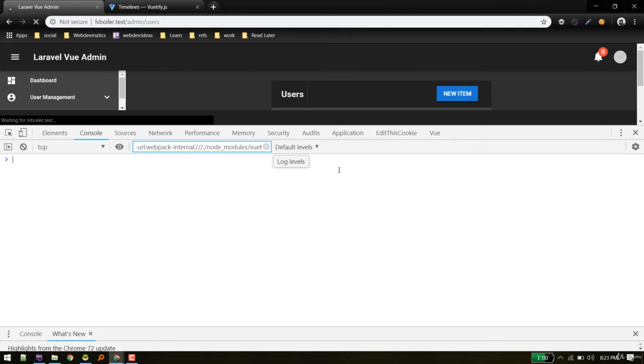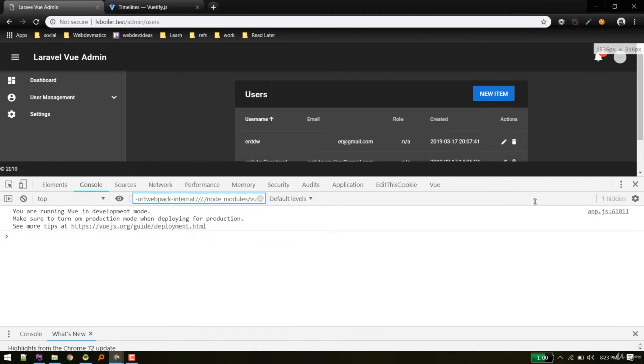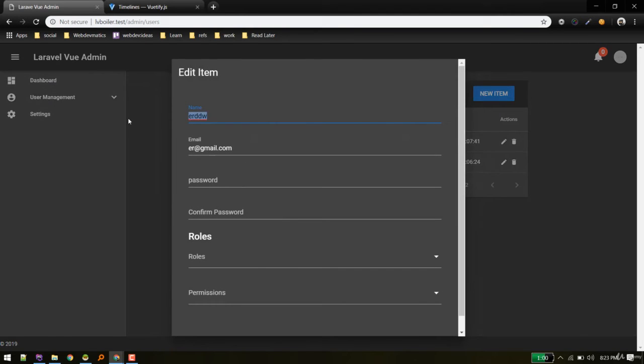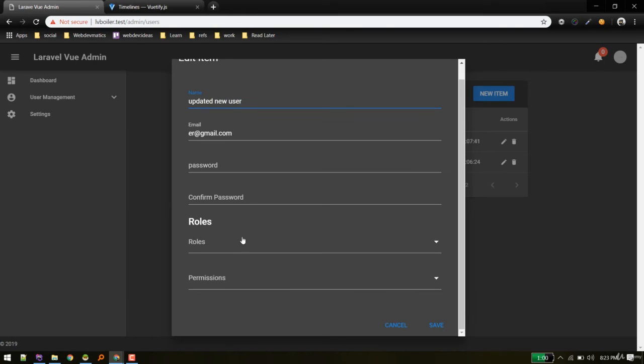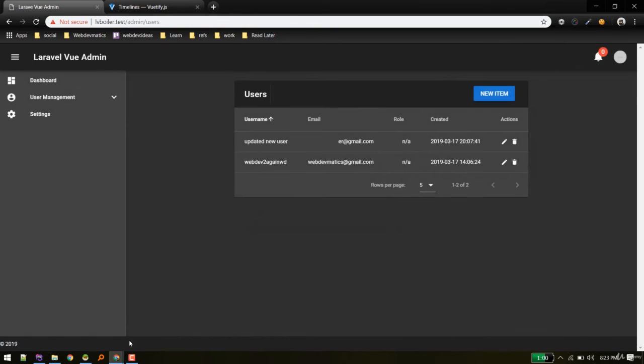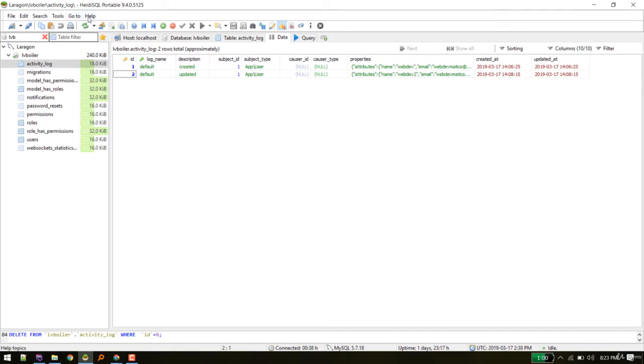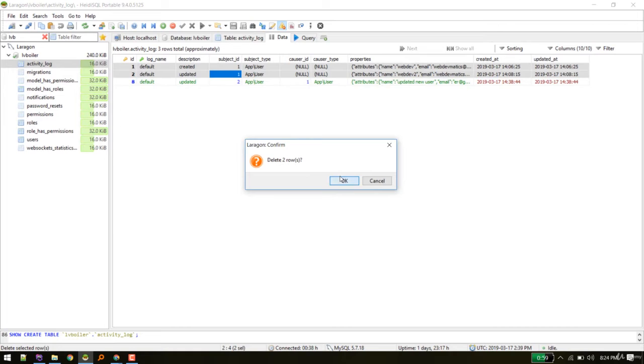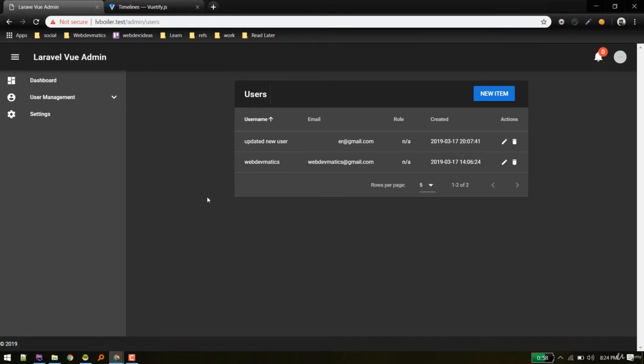Okay, so no errors and our routes are working. And now if we make any changes, like updated new user, and let's save it. There we go. Now let's see the activity log. There we go. So this time we got the causer ID, who caused this change. So other corrupted data, let's remove. Now our logging part is done.